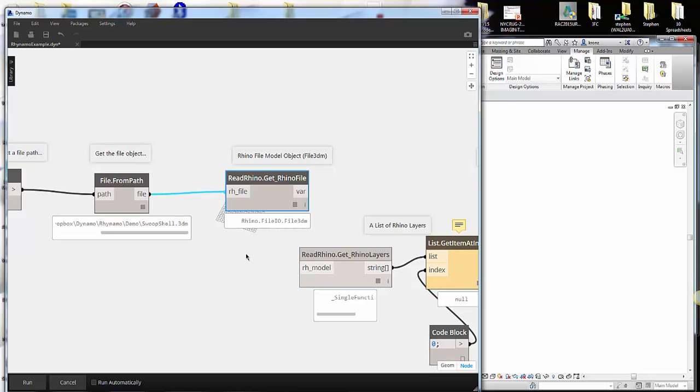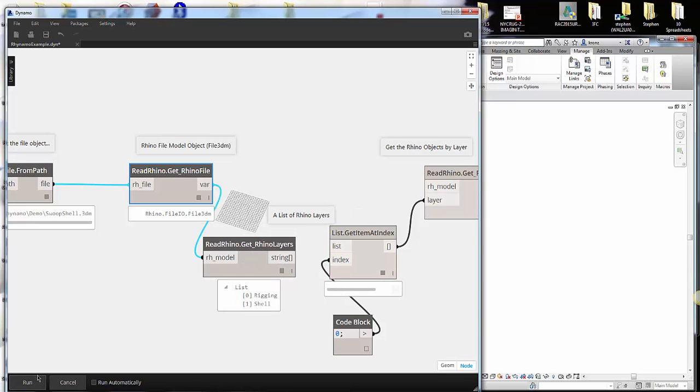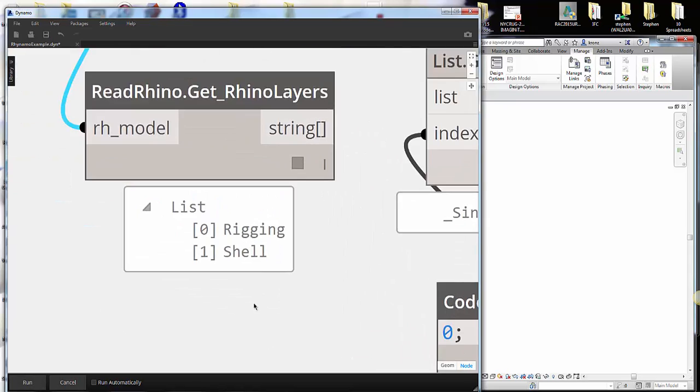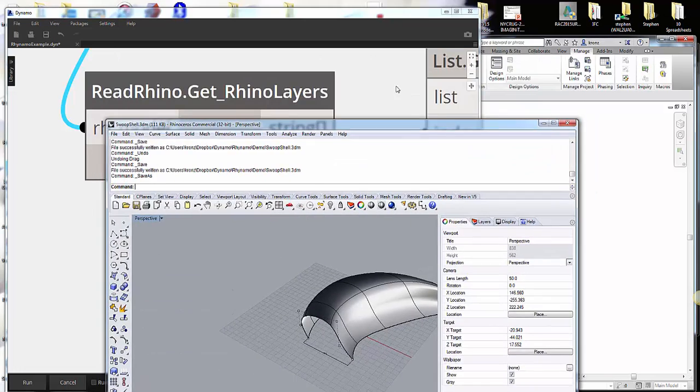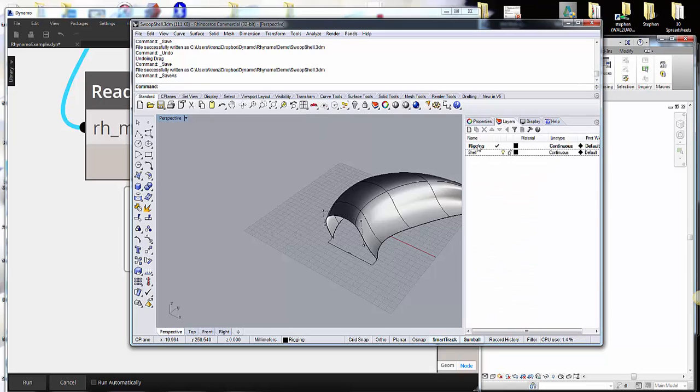The way Rhynamo is set up is that it allows you to dig into your Rhino file and extract different particular pieces that you might be interested in. So, for instance, now that I've got my read Rhino file, I can pass it to Get Rhino Layers. If I run that, I can see that I've got 2 layers in my file. Back in my Rhino file, if I go to layers, I can see I've got a rigging layer and a shell layer.